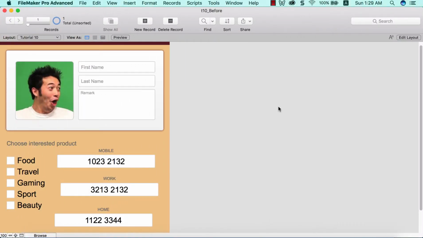So here is the original file that you will have when you download the exercise file, the before one. It's a very simple, I would say, contact database. In here we have a place that can save first name, last name, remark, and some basic information. And also we have a place to store interests of that particular person. So for example, if you like food, if you like travel, if you like sport, then we can take these and record this information. And we also have a mobile number, work number, and home number.